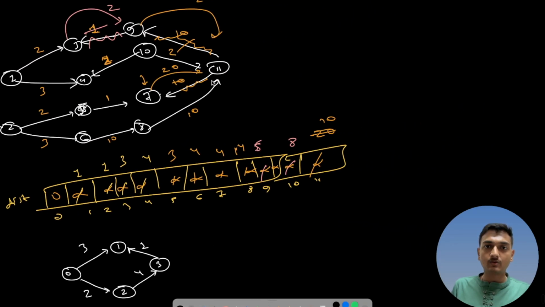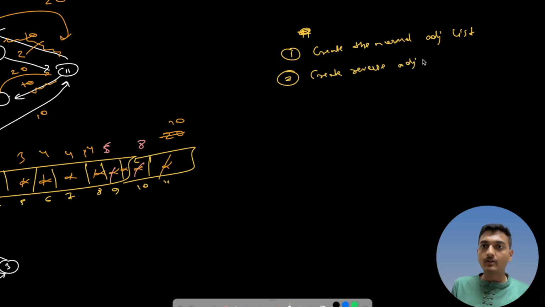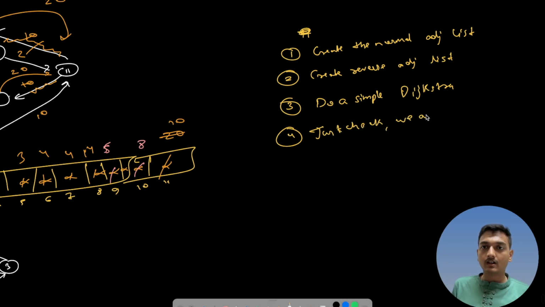Let me write the pseudocode for this. So pseudocode will be very simple. Let's talk about the approach first. First thing we need to do is create the normal adjacency list. Second thing is create the reverse adjacency list, because we'll be using both of these concurrently at every step. Third thing is do a simple Dijkstra. And fourth thing is just check in the last minute whether we are able to visit the last node or not.